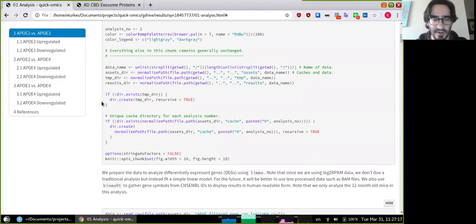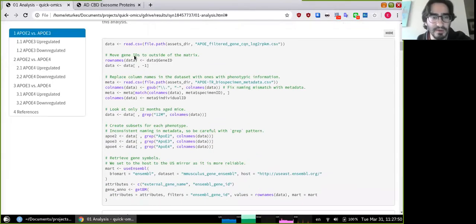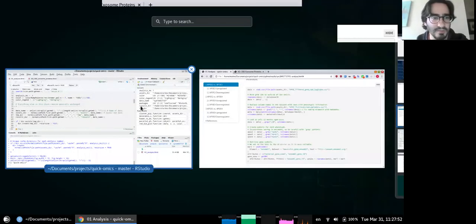Another thing I like to do that's been very helpful is making cache directories. Whenever I have to generate an object that takes a long time to compute, there's not an example here, but on another analysis I'll show really soon, I save it as an RDS file, which is a data file common to R. And this is good, so you don't have to rerun these heavy computations. So I like to programmatically make these cache directories.